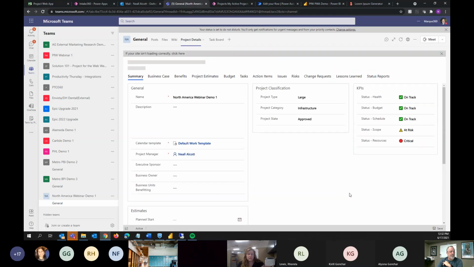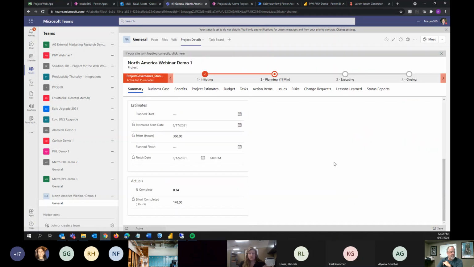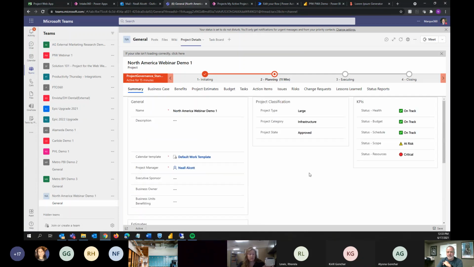Go back to project details here. You can see based on those drag and drops that I did, we're at 34% currently. So is it possible to have longer, more complex schedules and linking projects to programs?